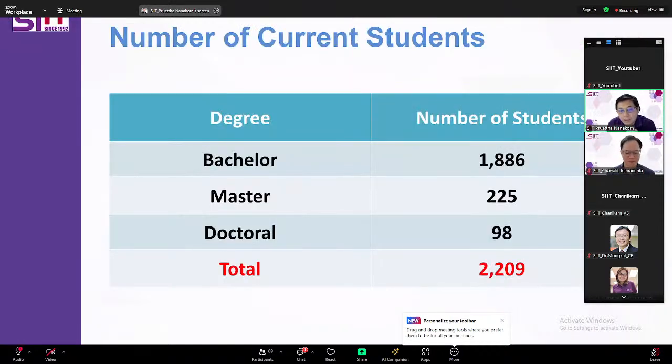So this slide shows the current numbers of our students. We have almost 2,000 bachelor students and 200 something master degree students and about 100 doctoral students. So in total, we have 2,209 students at SIT right now.